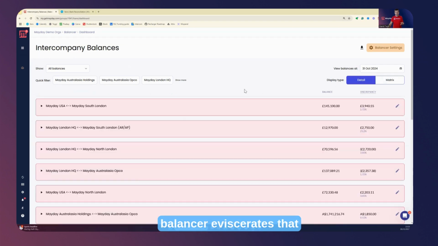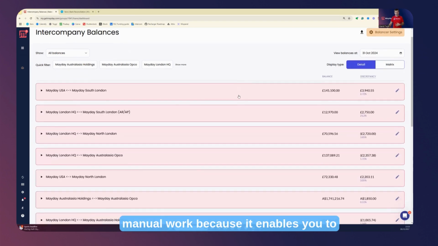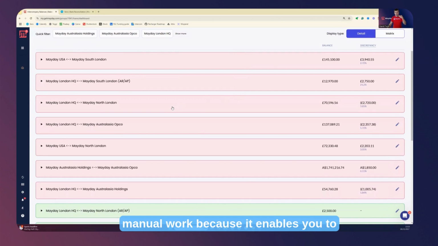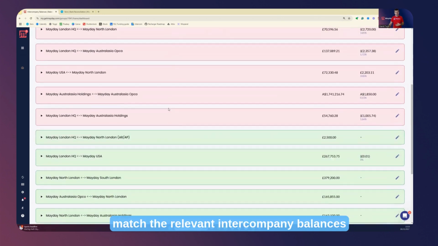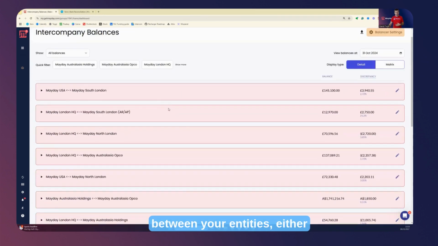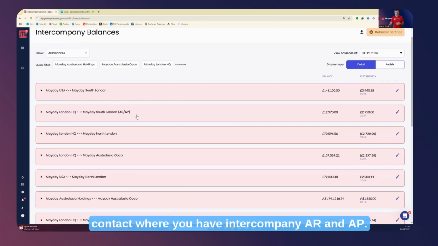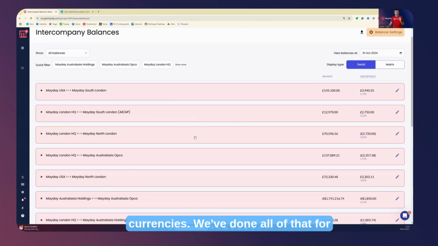Our product Balancer eviscerates that manual work because it enables you to match the relevant intercompany balances between your entities, either by account code or by contact, where you have intercompany AR and AP. And then with our Balancer product, you'll see at any particular date whether or not those balances align. No more switching between Xero files to check, converting between currencies. We've done all of that for you.